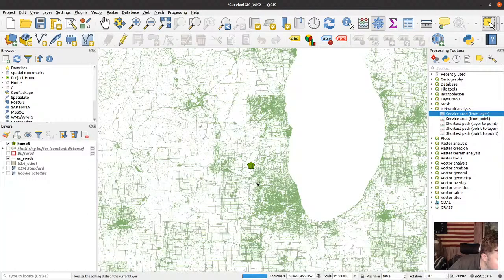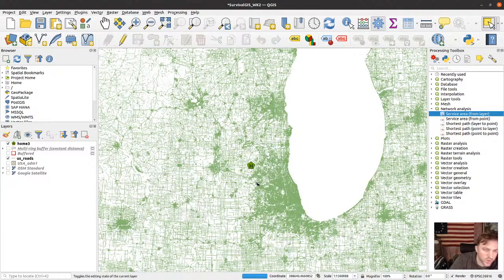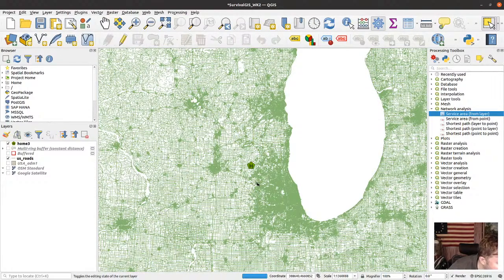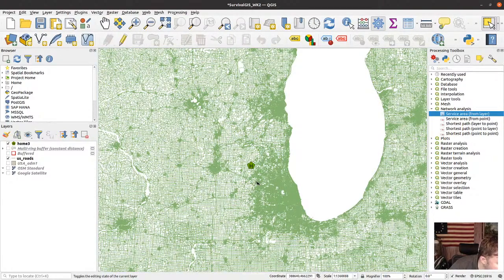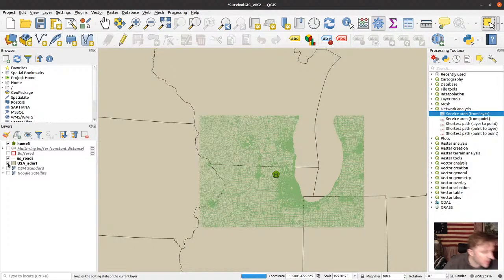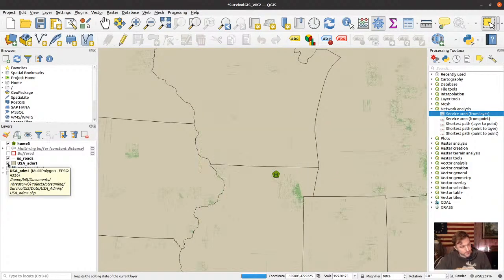This is every road within the U.S. according to the U.S. Census. So I'm going to clip this first. I think what I'm going to do is I'm going to try to be smart. Emphasis on try. So we're going to do some geospatial analysis here.